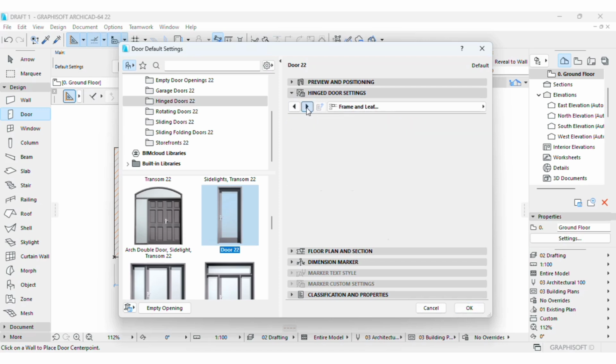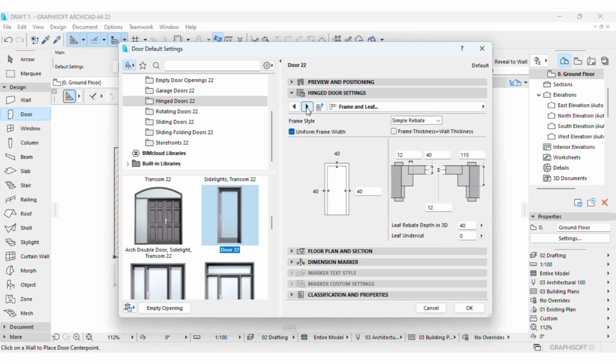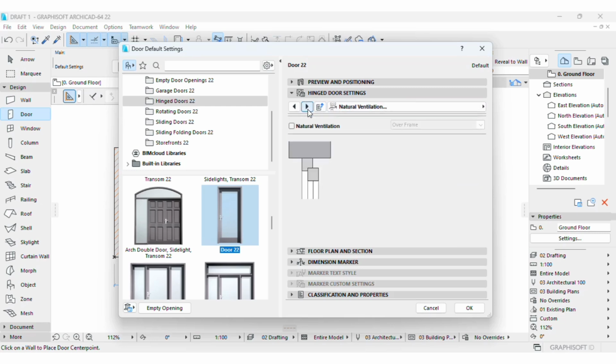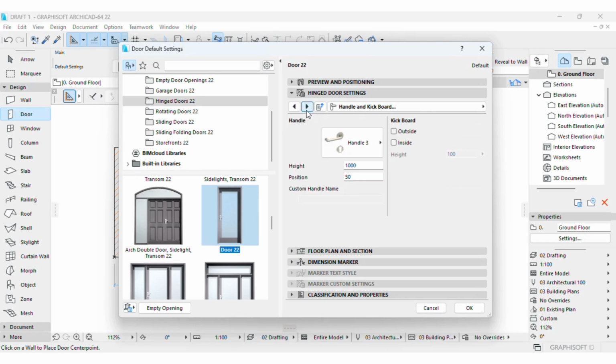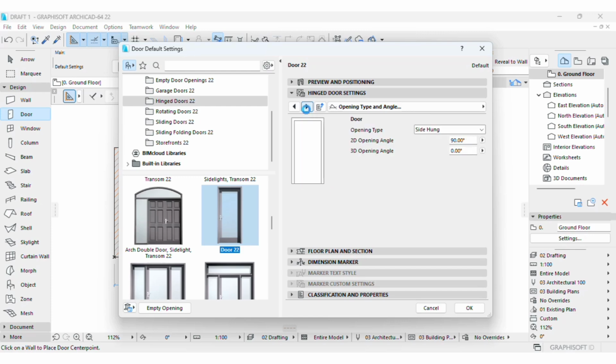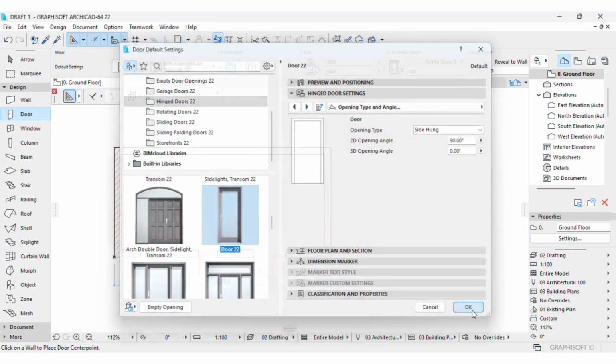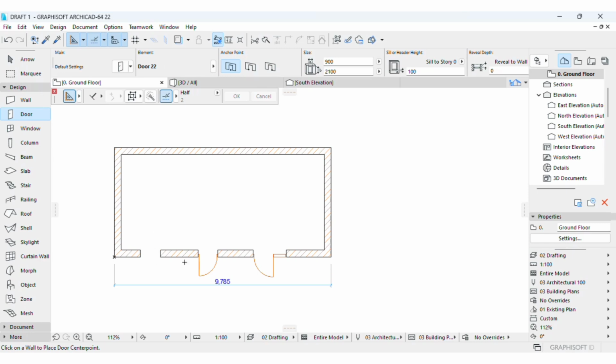If we click next here, we can see some other settings. We can add a natural ventilation within our doors, and there are so many other settings that you can review there. Once you're satisfied, you click OK, and then you can place your door showing the direction of opening.